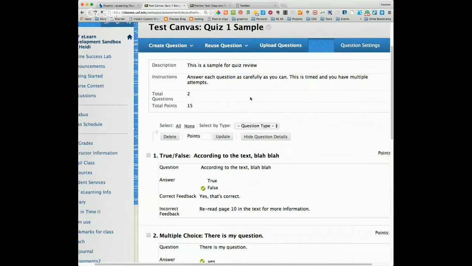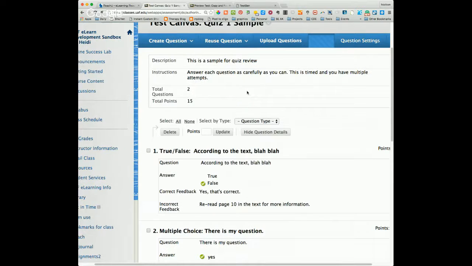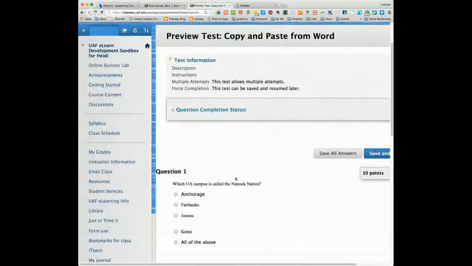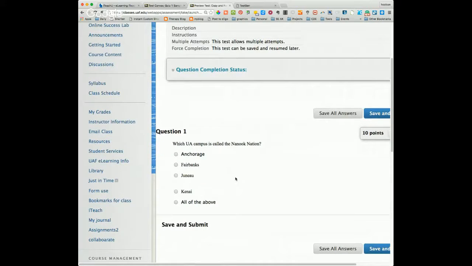One thing I did want to say, as you can see, is that creating the questions can be a little tedious, and you're going to be tempted to copy and paste from Microsoft Word. I would just like to warn you that that is never a really good idea in Blackboard, because when you copy and paste from Word, you get hidden code from Blackboard that makes formatting a real issue.